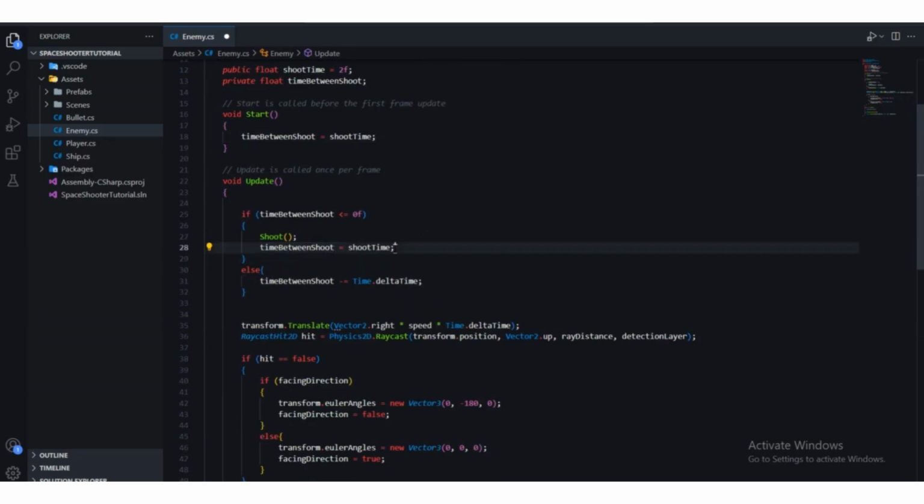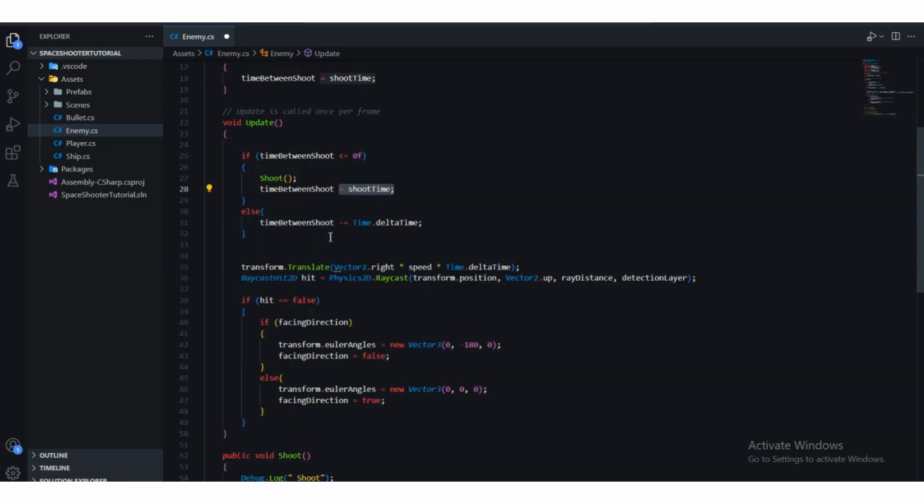If it's again 2 seconds, then we are subtracting until it hits 0. If it's 0, we are calling the shoot function again, and then setting time between shoot to shoot time again. Else, if time between shoot is not 0, we are subtracting some amount from this time between shoot in every frame.